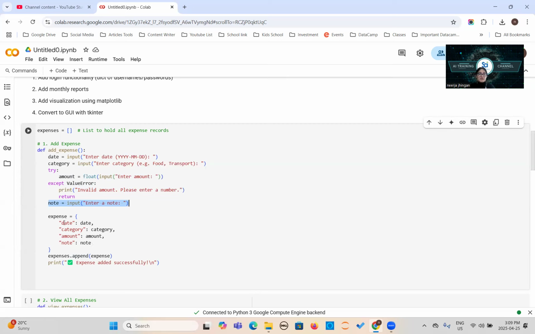So here we have the date key name, and this is your value. We will enter it dynamically, because we are using the input methods here. And then amount, note too. And then expenses.append(expense). When you are done with all these things, it will be stored or appended into the list, and then it will print. So this method is doing this thing.